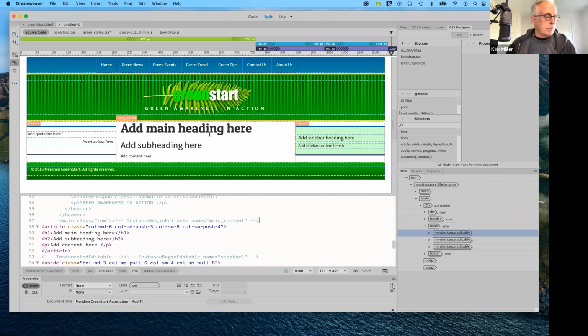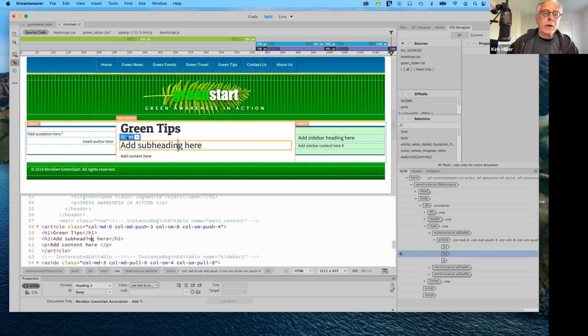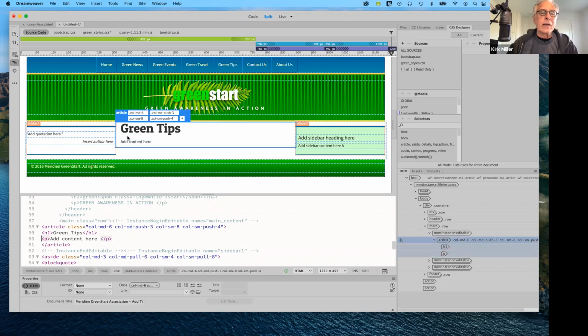So what we're going to do now is this is going to be green tips. So I'm going to go ahead and add that. I'm just going to highlight it. When it's in orange, I can type in green tips. Okay. I don't think we're going to have a subhead. So with that selected, I'm going to delete it. If I need to add it back in, I can. And now I'm ready to add content.